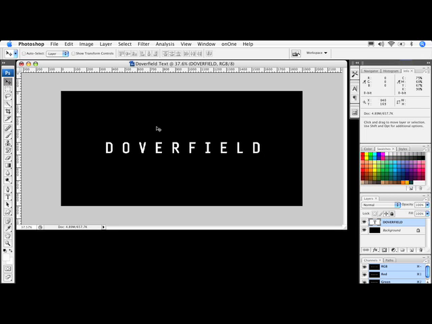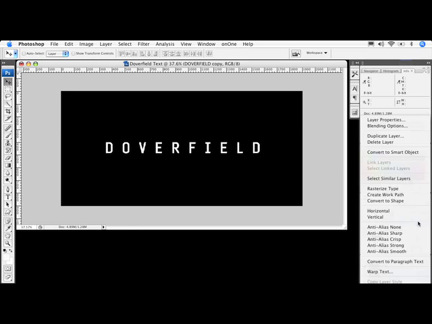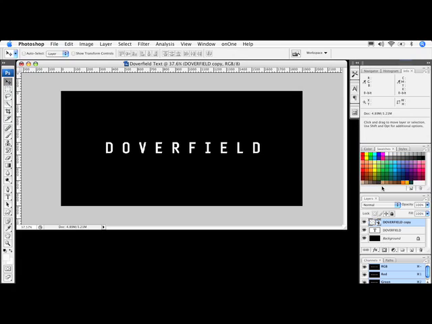Now, it has this kind of blur that they run in the background. So the best way for us to do this is to come over here to the Doverfield text. We'll create a new layer, and I'm going to right click on the layer and turn that to a smart object. So now I can apply a blur to it.